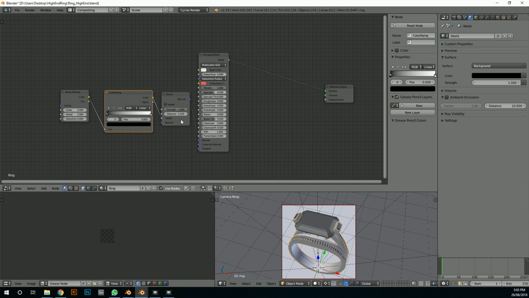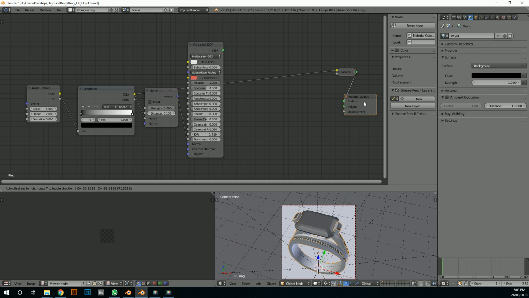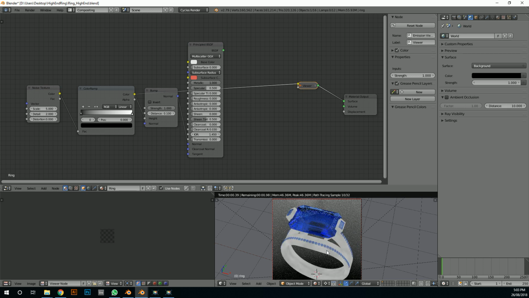If you have Node Wrangler enabled, go to user preferences, add-ons, and just make sure you have Node Wrangler enabled, and then save user settings. If you hold Control Shift and left click on this node, you can preview it, so it'll give you a viewer node here. If we go Shift Z and preview here, we can see what this looks like.